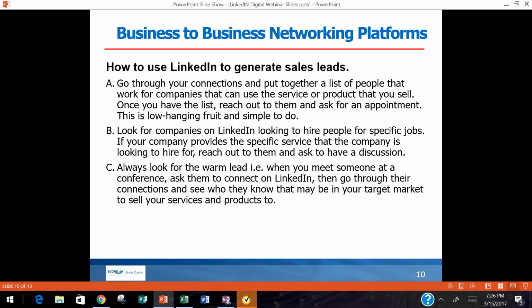Go through your connections, right? Connect with people through everything that we just did. You're going to form more connections. Go through your connections. Get an Excel spreadsheet. Get any type of sheet. Handwrite it out if you want to. Put together a list of people in your target market that work for companies that you think can use your service or product. All right? Once you have that defined list, take the time and reach out to each one of them and ask them for an appointment.